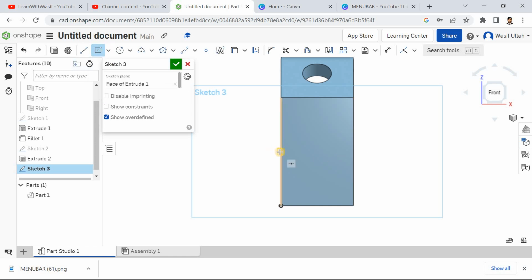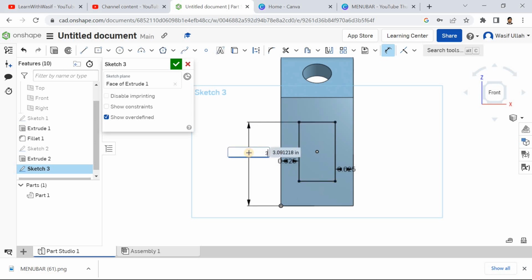Okay, again I will go for sketch, and this time I'm choosing the center point rectangle, and add a circle like this, 0.625, 0.625, and the distance from here till here is 3.